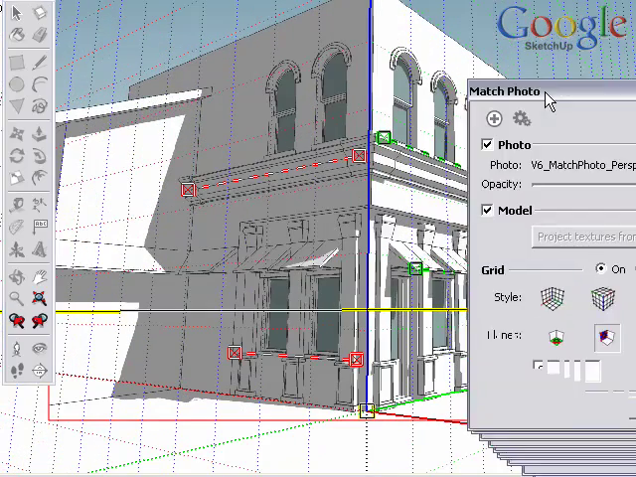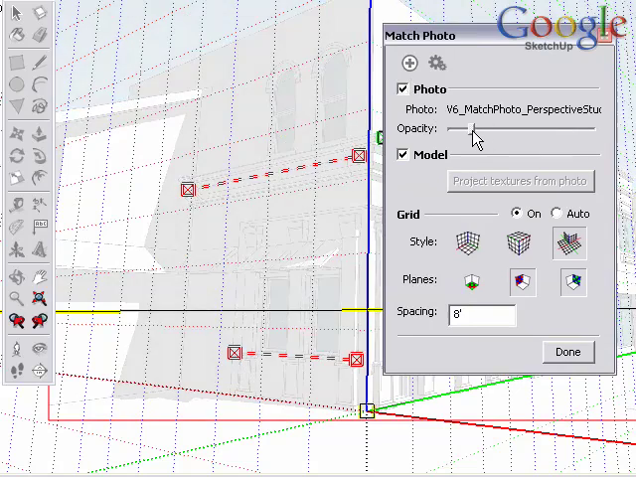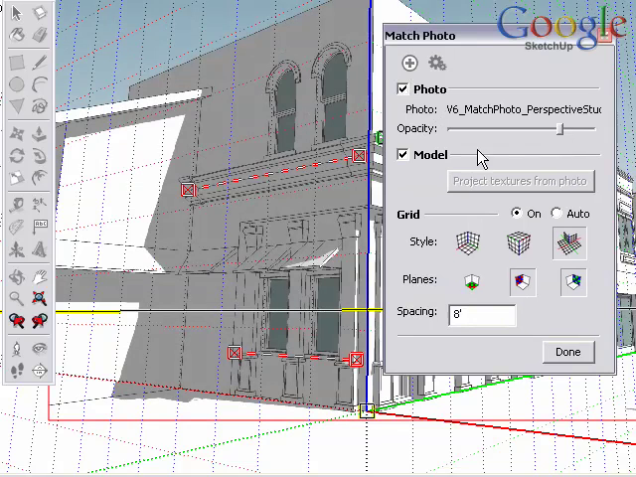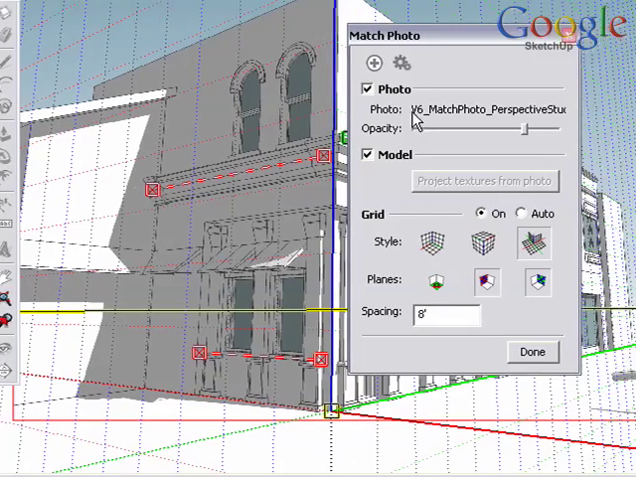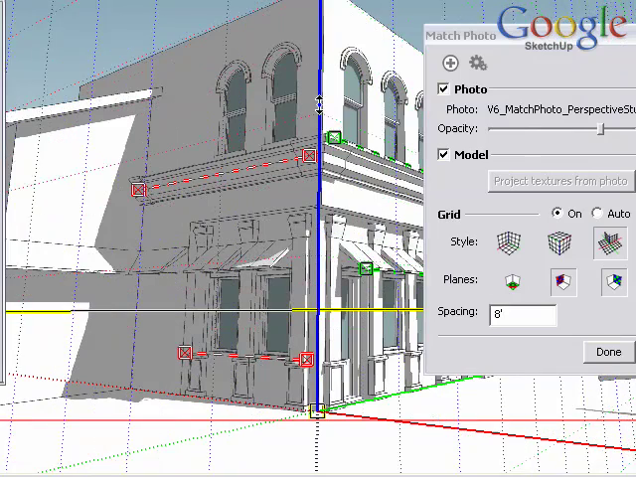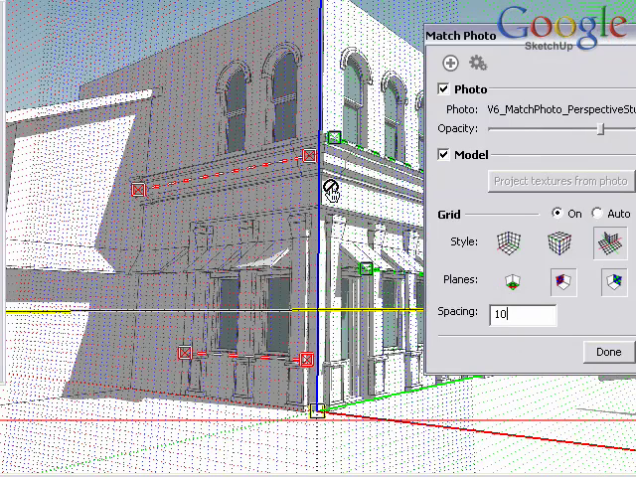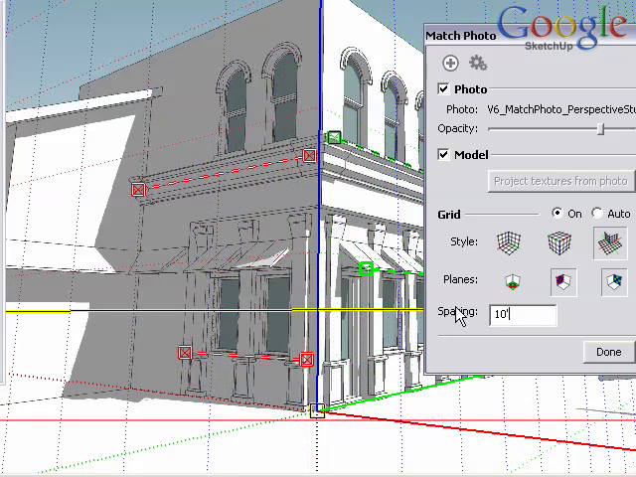You can see there are several options available to you. Toggle the photo on or off, and change the opacity of the background image as well. You also have the option to turn the model itself on and off. We'll look at that more later. You can also scale the grid to start drawing accurately. In the Match Photo box, change the spacing distance to a meaningful unit, such as 5 or 10 feet. Notice the grid spacing changes as you change the spacing unit.